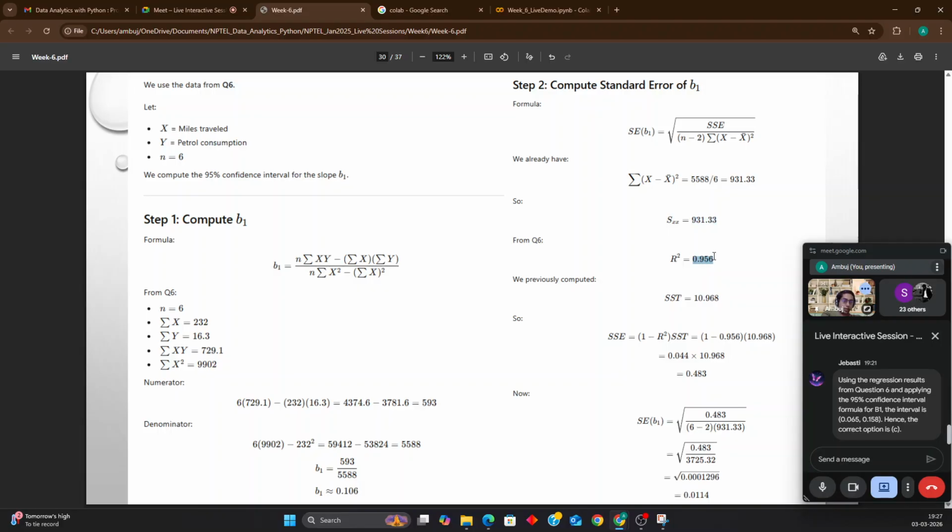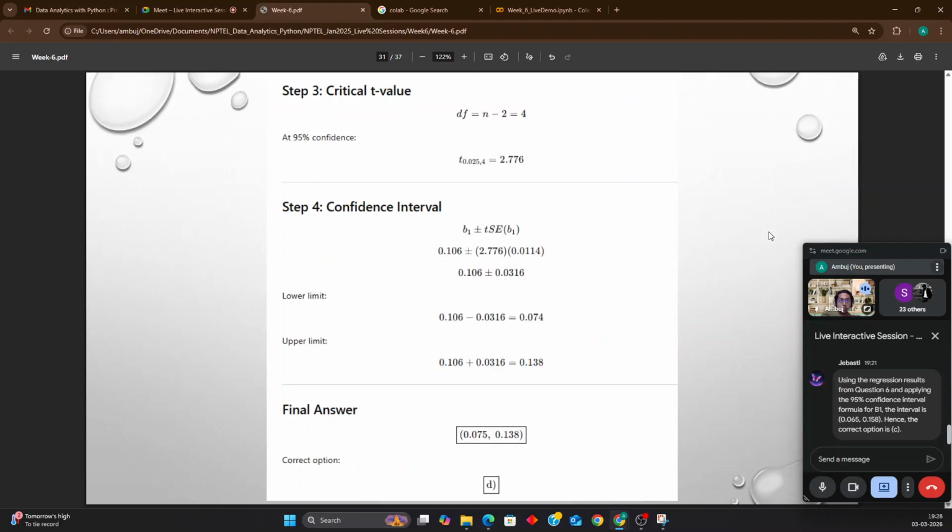R square is 0.956, SST is 10.968, and SSE is 1 minus R square into SST. With the SST value I have computed, I am getting SSE as 0.483. Standard error for B1 I am getting as 0.483 divided by 6 minus 2 multiplied by this value, that is 0.011. That value we have computed.